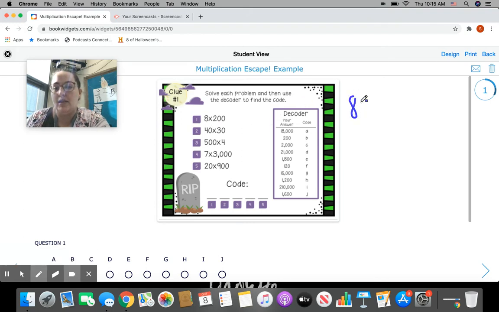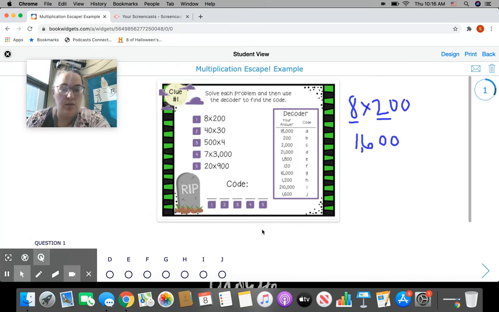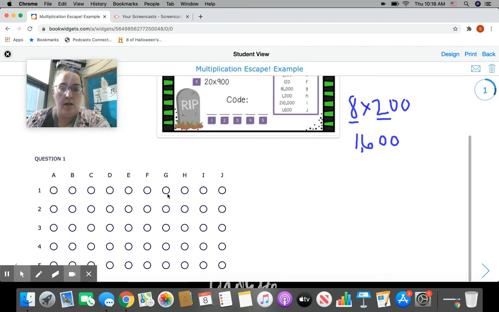I'm going to do 8 times 200. These ones are super easy because we just use what I call the zeros trick. I take my numbers, ignore the zeros, 8 times 2, which is 16, and then I add my zeros. However many zeros I have in the problem is how many zeros I put on the end. So here I have 2 zeros, so my answer would be 1,600, which is J. So then I would scroll down, and for 1, I would put J.